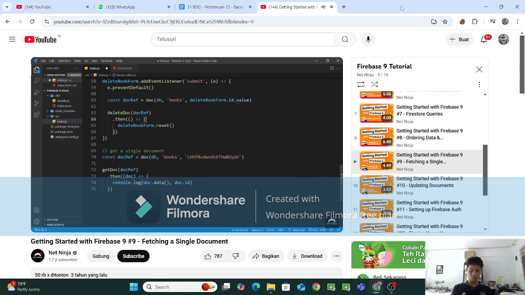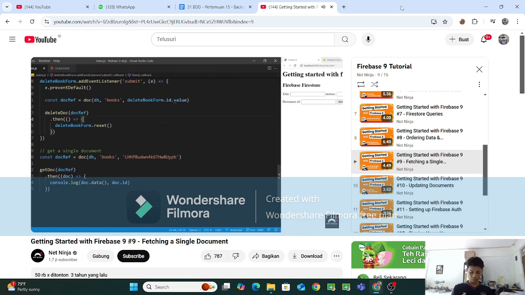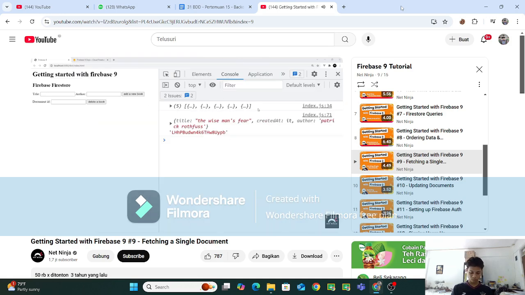Alright then, so let's see if this works. So now in the console, we still see the entire collection because we still have that subscription set up to the entire collection, but underneath that we also have the single document that we just grabbed. And notice this is the ID I used to get the doc reference. So that's how we can grab a single document.